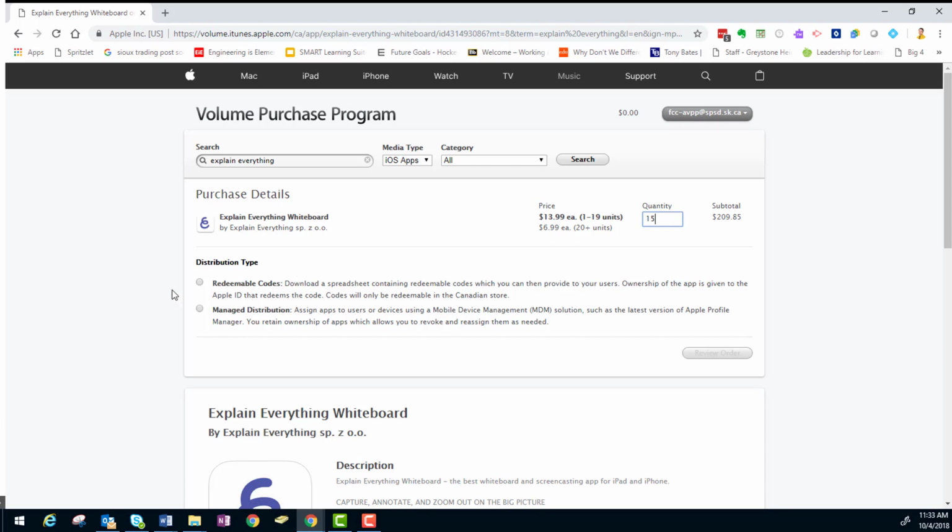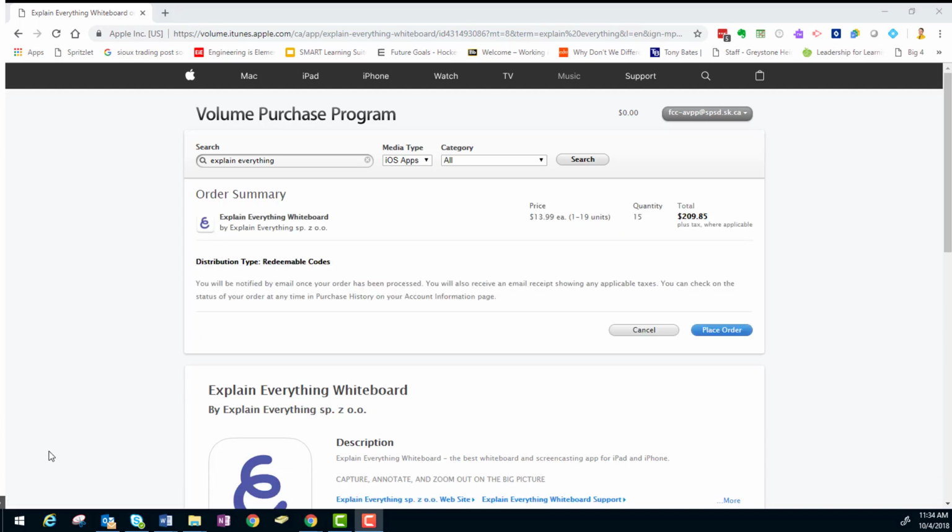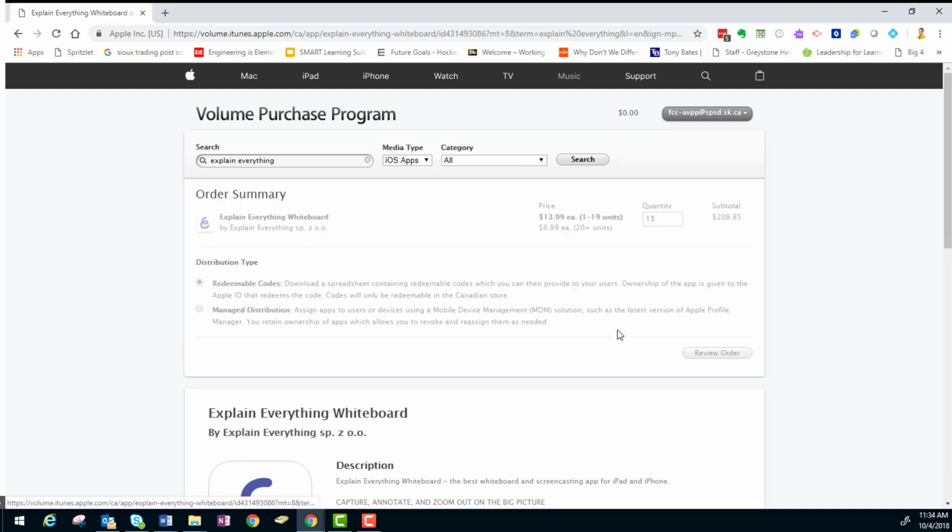Now, then it's going to ask you, do you want redeemable codes or managed distribution? So we're looking to move to managed distribution, but right now we don't have that. So you want to go to redeemable codes. Now, once you do that, you click Review Order, and if everything looks good, you place the order. Now, I'm not going to place this order. I've done this before, but once you've placed your order, it takes a couple of minutes.